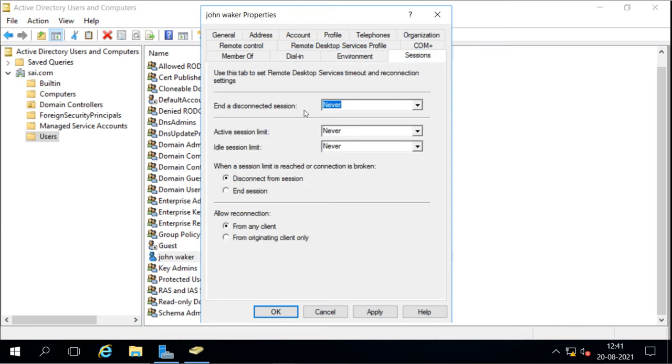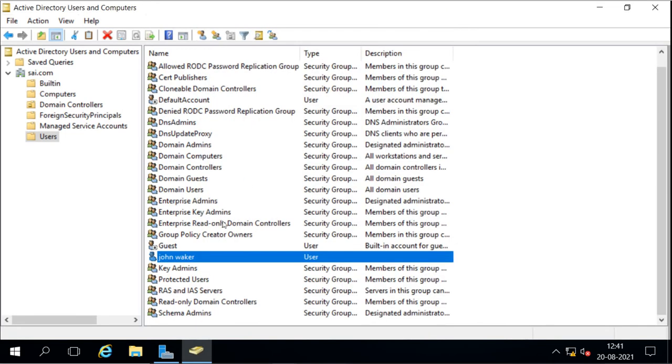Then we have the option to manage the session for this user, and a disconnect session. That means it will never end, but we can select to end it, like if the user is not using the account. It is actually for the dial-in connection, DirectAccess connection, active session limit and idle session limit, disconnect from the session or end session, and allow reconnection from any client or from the originating client only. So we can define the session information also. Now these are the properties, these are the attributes we can configure for the users after creating the account.